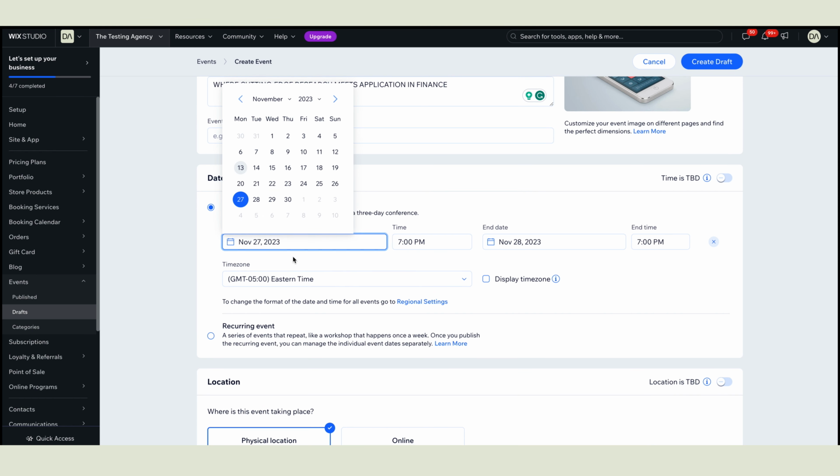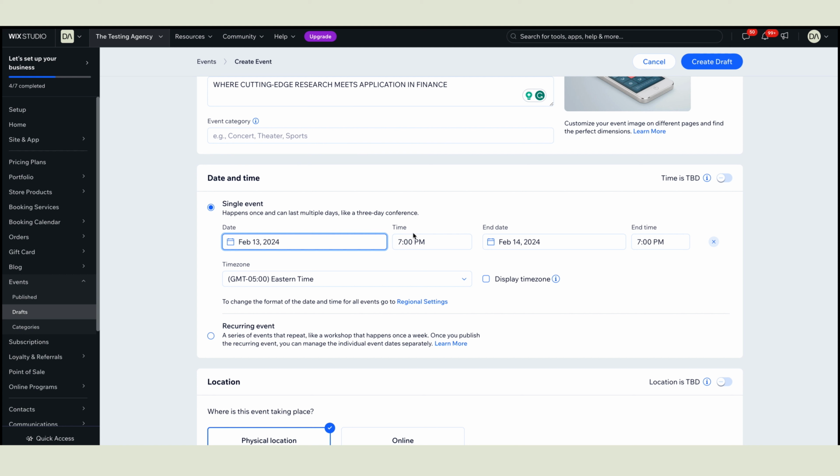Here you select a date using a calendar picker, and then the time the event starts, and then an end date and the time the event ends. I'm going to do a 2-day event that starts at 7 a.m. and ends at 7 p.m. the following day. You can also select your time zone.